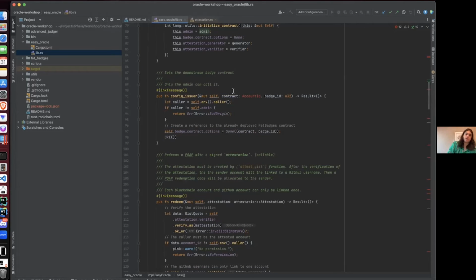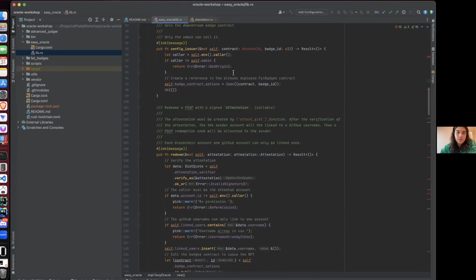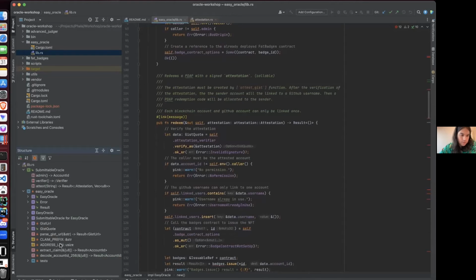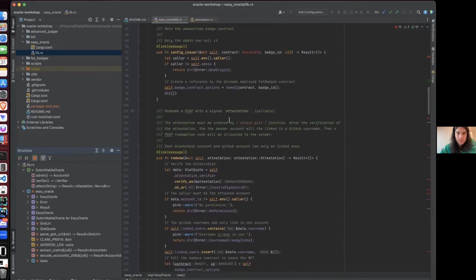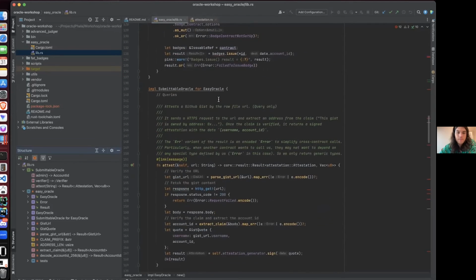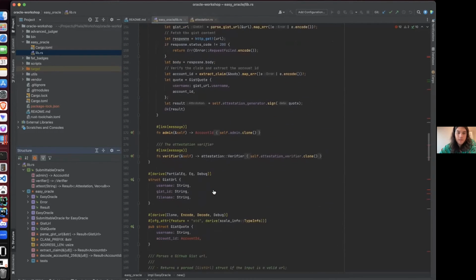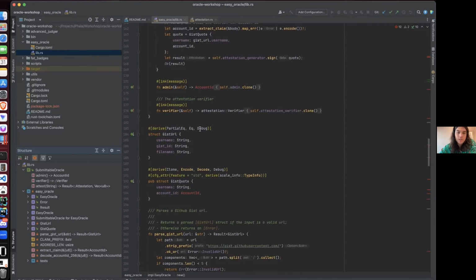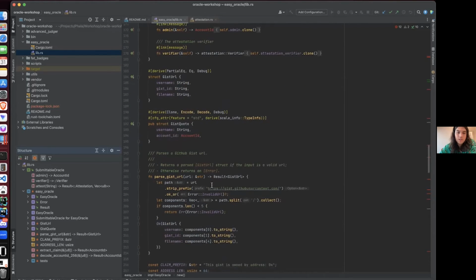And so then next we'll have the downstream badge contract for the config issuer. And just to go through here, you have the config issuer, the redeem, attest, admin, and verifier. And then you have your structs here for the JWT URL, JWT quote.